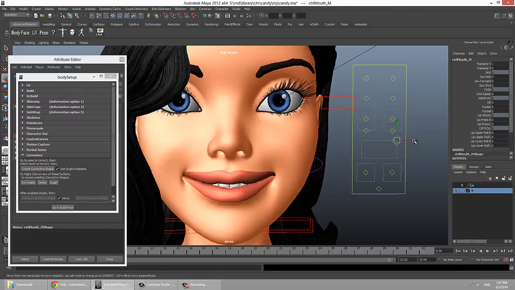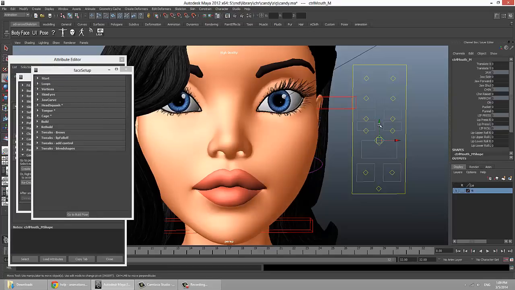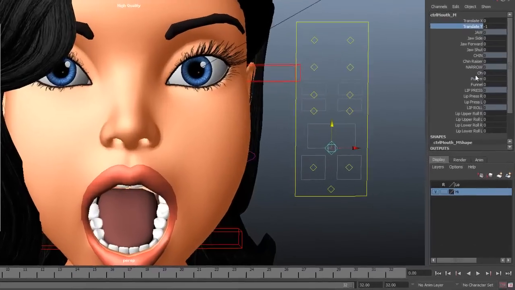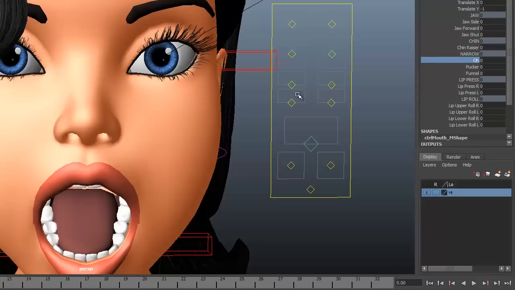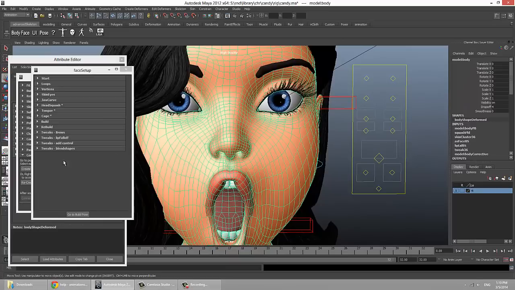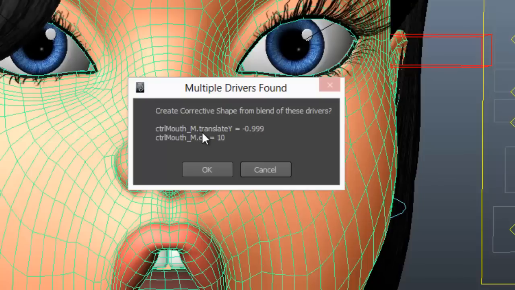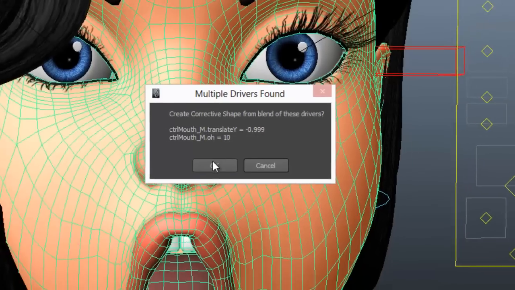And we can see the corrective shape is being blended in as we apply that value. Next, I'll show you how the driver for the corrective shape can be a blend of various values. Let's move this controller down, translate Y, and apply the O shape. Now in this case, we want the corrective shape to be driven by the combination of these two attributes. Let's select the mesh, hit create corrective shape, and we can see that it has correctly detected that we have both the translate Y and the O attributes of the controller as the driver.